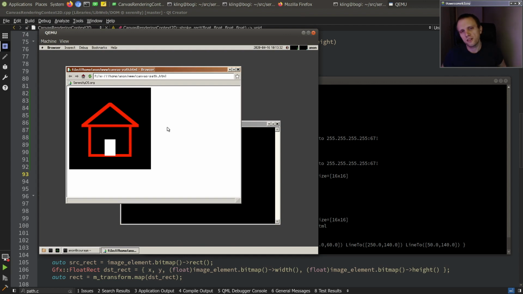So if you made it this far, then I thank you for watching, for hanging out. I hope you saw something interesting here while we made the browser draw this beautiful house.